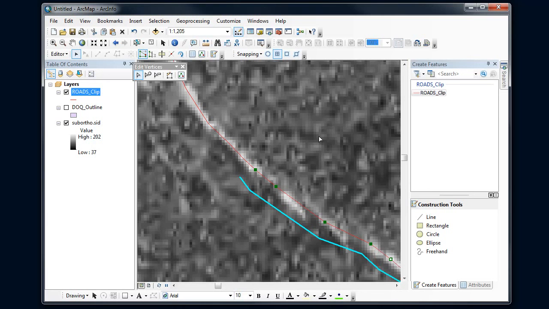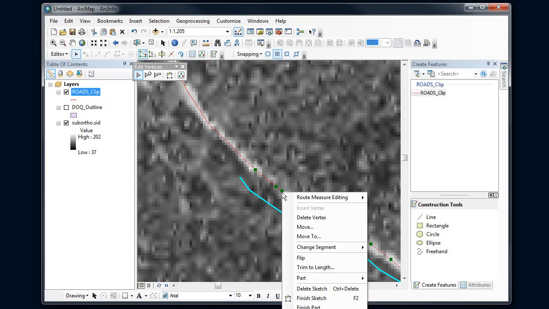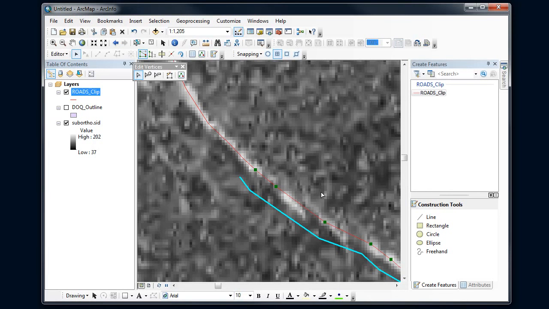All right, let's see what else do we have. You could remove a vertex if I have two vertices that are somewhat redundant and I only need one of them. I could right click on that and say delete and clean up my line work so I don't have extra vertices that I don't need.